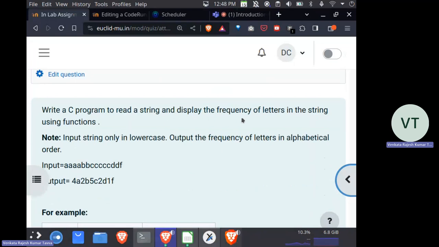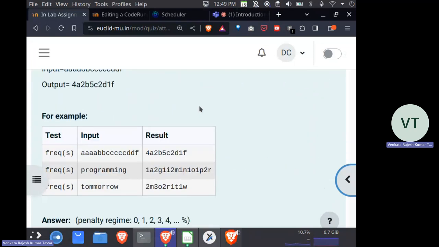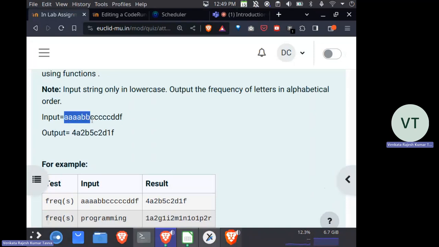So you need to write a C program to read a string and display the frequency of letters in the string using functions. Input string only in lowercase, output the frequency of letters in alphabetical order. So if this input string is there, how many times A appeared, how many times B appeared, how many times C appeared, and so on. Each character, how many times it appeared, that is the frequency of the character. So you need to print each character with its frequency.